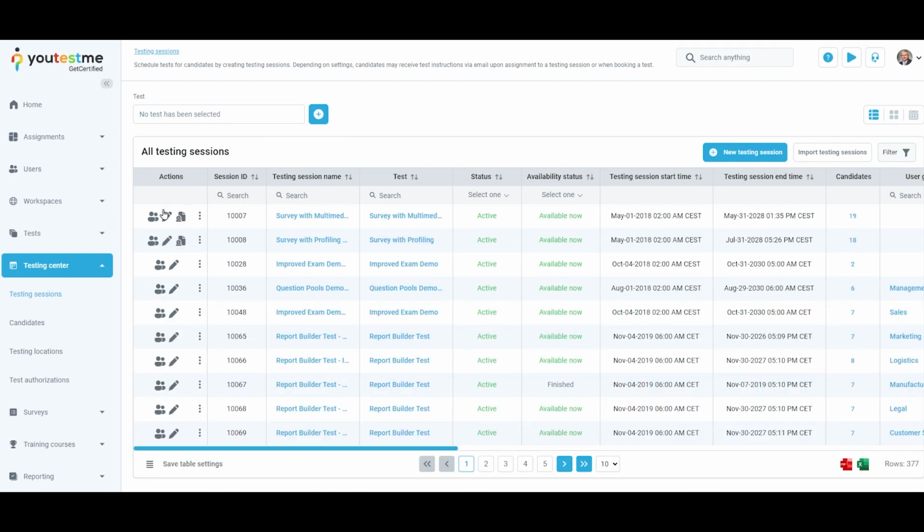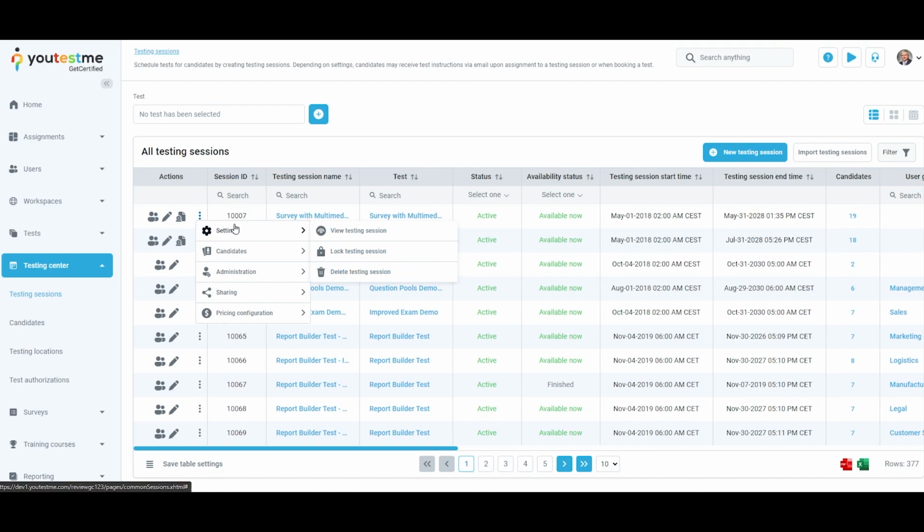Manage candidates in the testing session. Edit the testing session. Fields are the same as explained for testing session creation. Enter the Proctoring Supervision dashboard to monitor proctoring sessions live or review and grade past proctoring sessions. View testing session details. Lock the testing session. Permanently delete the testing session.